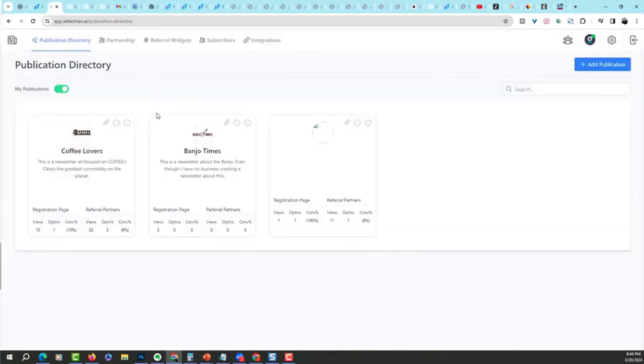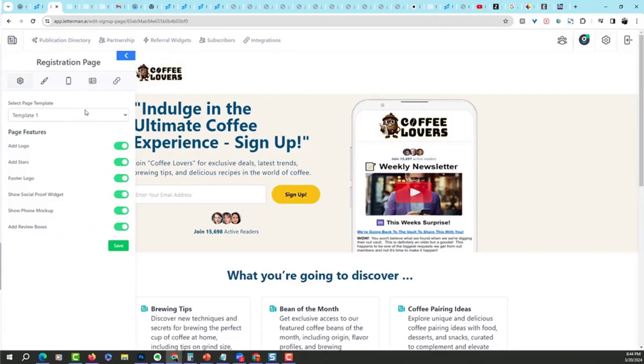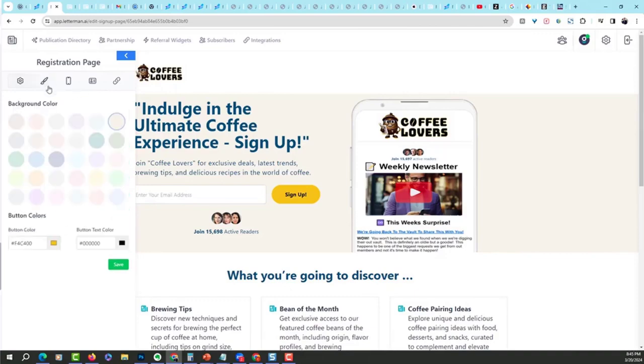There's several templates for them to choose from, and if I were to come in here, you're going to see, if I click Edit Page, that is a very, very simple landing page builder, right? If I open this up here, you can see that I can turn off my logo, I can add stars if I want to, I can turn off the footer logo, I can turn off my social proof if I don't want to have a phone mock-up, if I don't want to have review boxes, okay? Very, very simple stuff.